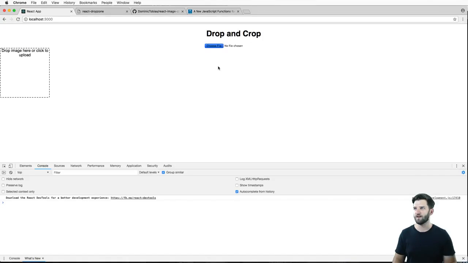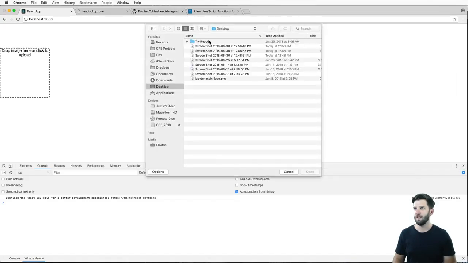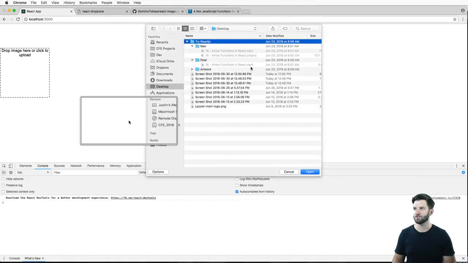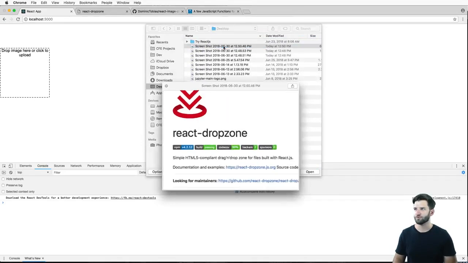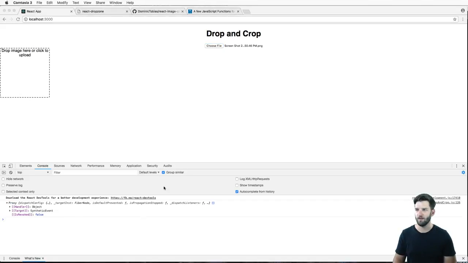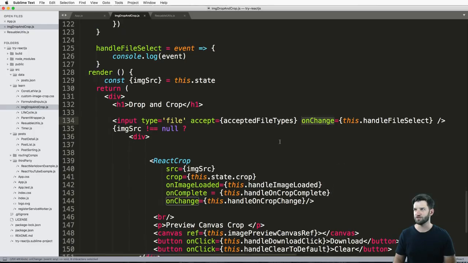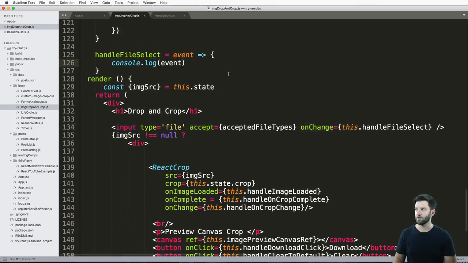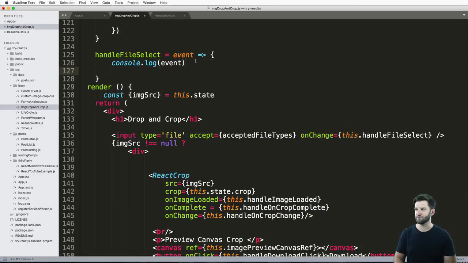Come in here, we have this file select here, and by default, I shouldn't actually see videos and stuff like that. I actually can't grab those, but screenshots or PNG images, I can. So I upload that, and it changes. And what do I see? I see an event that actually happened, right? So on change, it seems to be working.